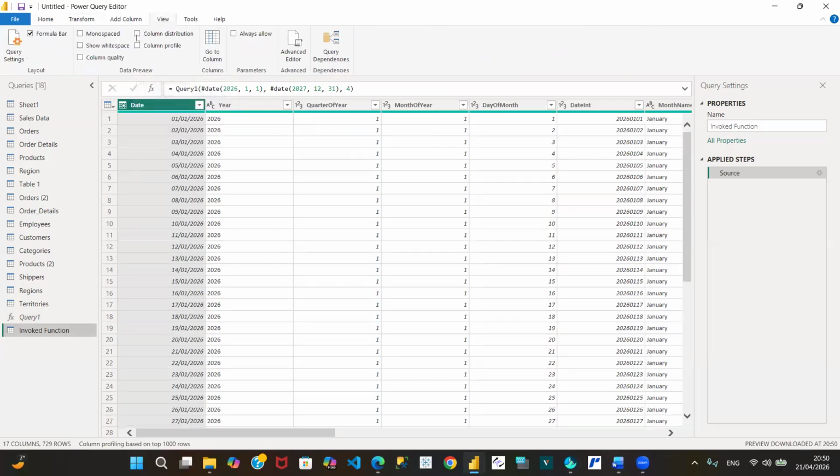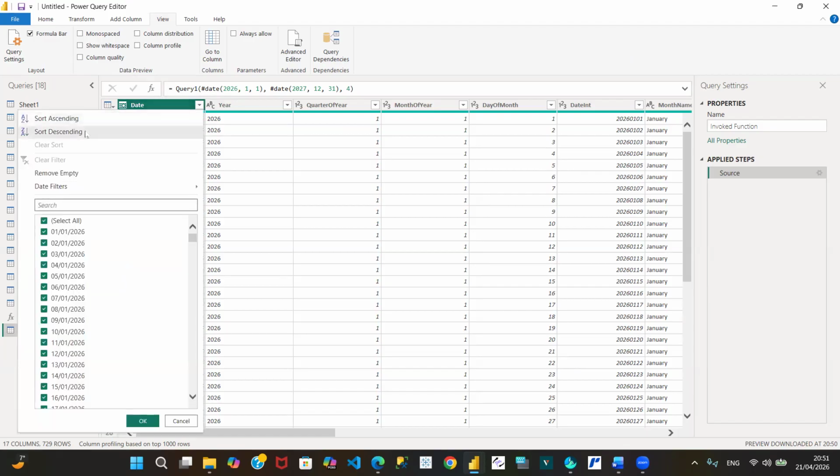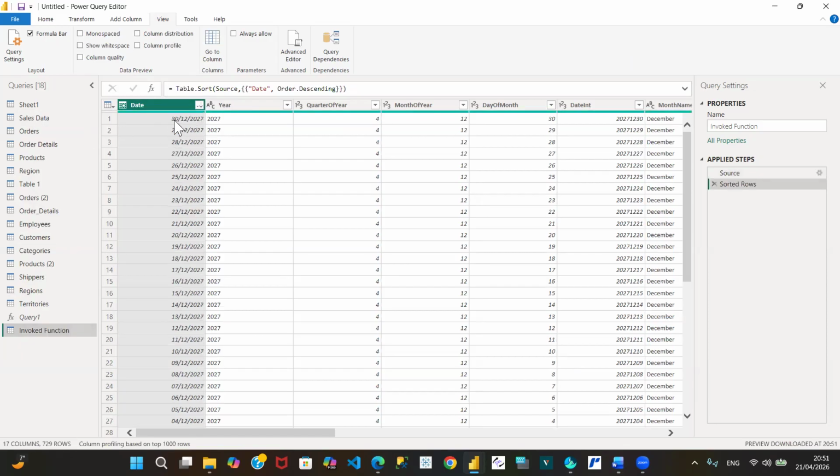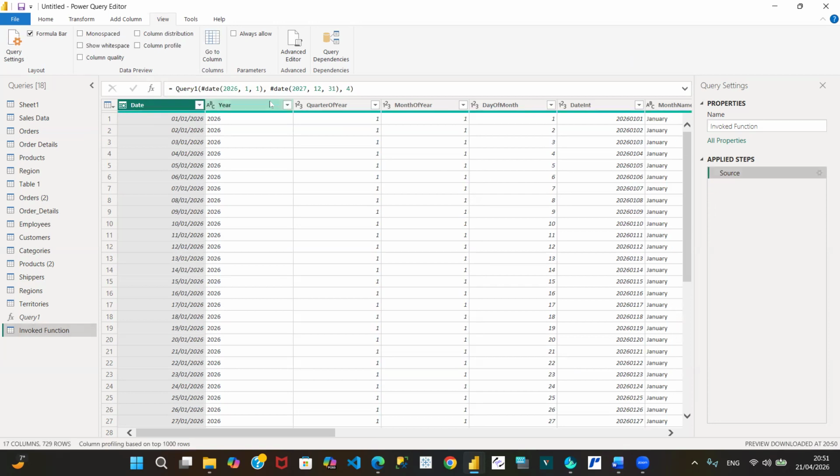I'm going to take this out because I don't want to be showing it. Now you see that within that code, all of these columns were written in it. We just didn't take time to study it. Okay, it says we commanded it to start the date from 1st of January 2026. And if I sort this to the last, you will see that the last date there should be 31st, but yeah, 30th of December 2027.